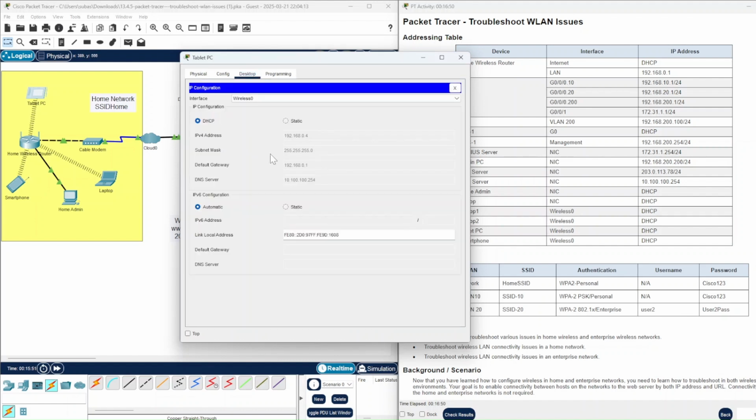Configuration. I want to go here. I want to see. Okay, so it's set to DHCP. Yep. So I'm just checking to make sure that everything is correct. Okay, all right, looks good. And then yep. Okay. Now let's log in.